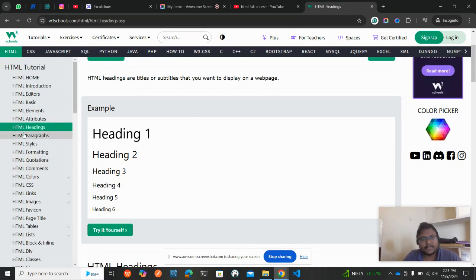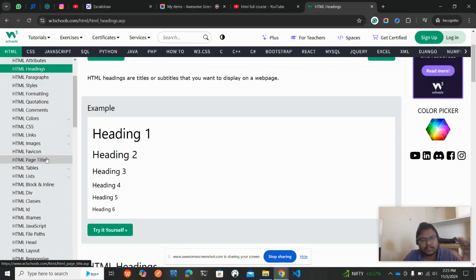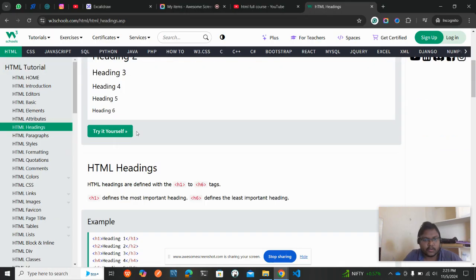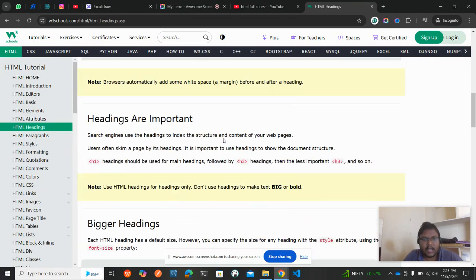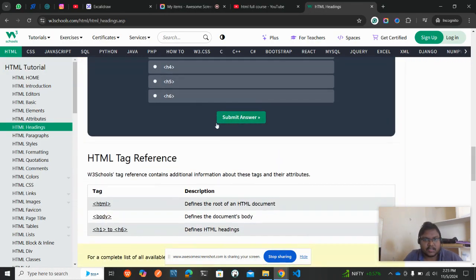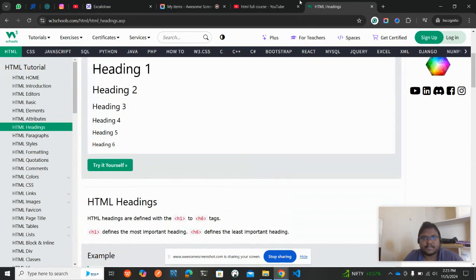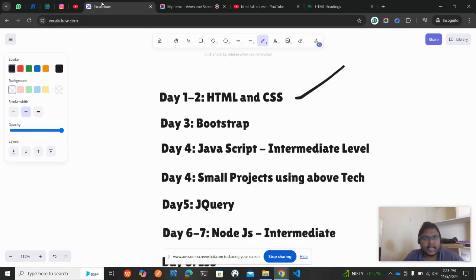In case you want to go in this format, you can directly go to YouTube and search for topics like HTML headings, HTML paragraph, HTML styles and formatting. There are different blocks. Go to YouTube, search topic-wise, and first read this documentation. In case they give exercises, just do all the practice. That will be fine.